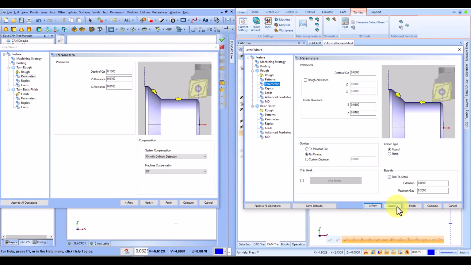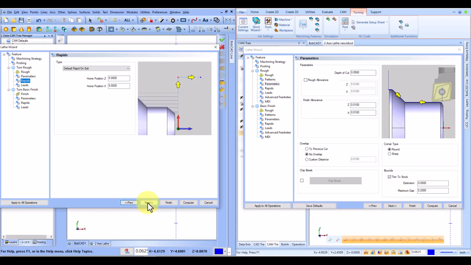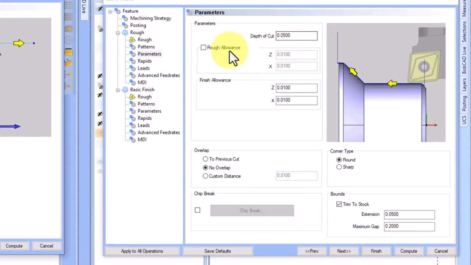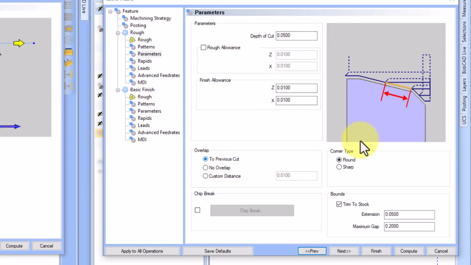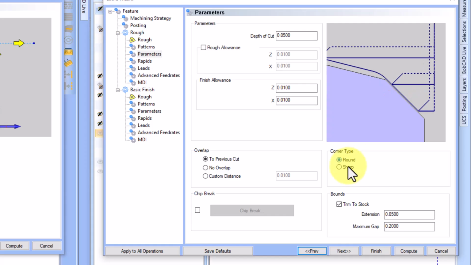On the next page, you'll notice even more functionality. You can activate an overlap to avoid marks on the part. You can control whether corners are sharp or rounded. In this case, we'll choose round corners for a better surface finish.